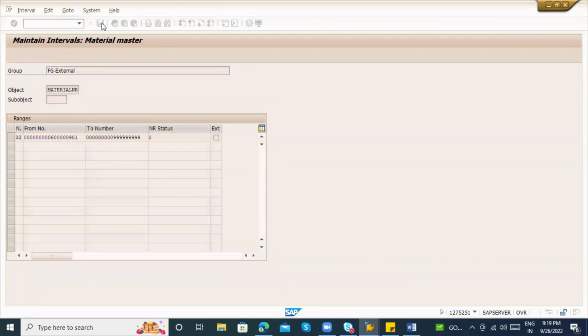Okay, so if it is already overlapped, then you will get the overlap. If it is not overlapped, then it is saved. So I created one group and assigned my own number range. Now this number range I need to assign to my material type.